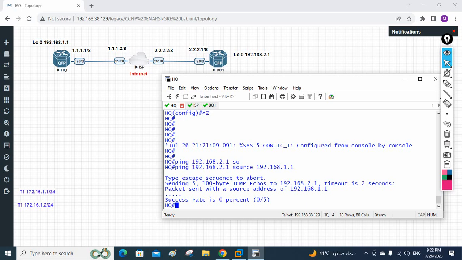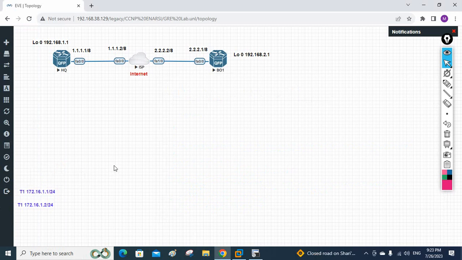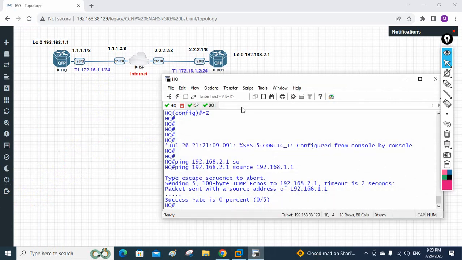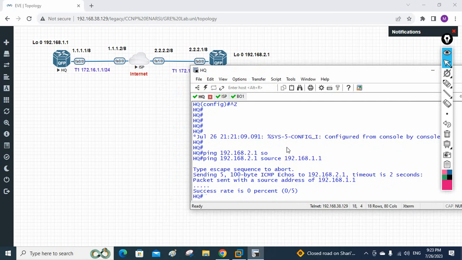We need to create the tunnel, as we discussed in our previous class, and we need to assign some IP. I am going to use tunnel 1 and this IP here. The other one I am going to create as a tunnel to the branch office, and I am going to give this IP. So let's do it. After that we are going to run a routing protocol.